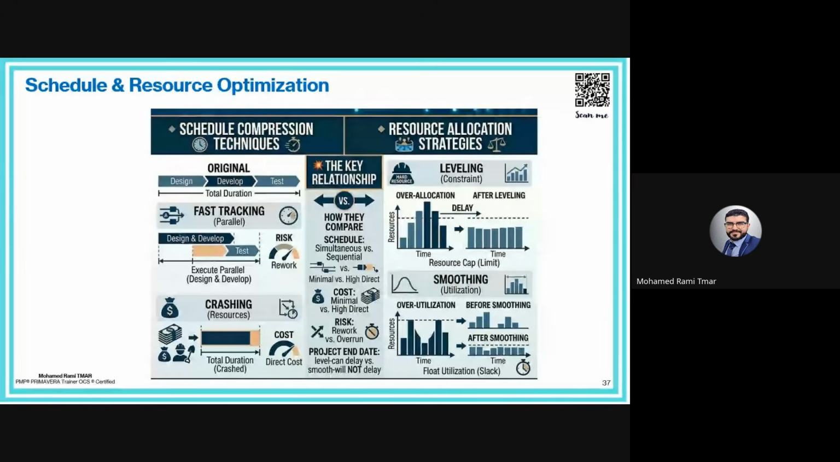Now let's move to crashing. Crashing means adding more resources to reduce duration. And we will not touch the activity relationship type. Finish to start, we will keep it finish to start. But we will add more crews, more resources to accelerate the work.